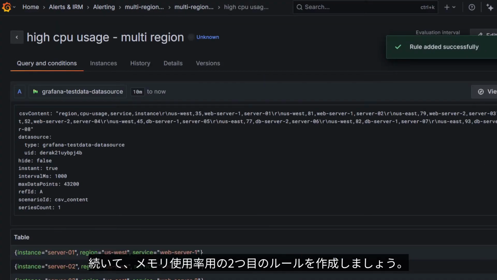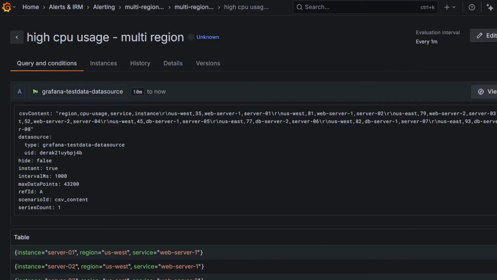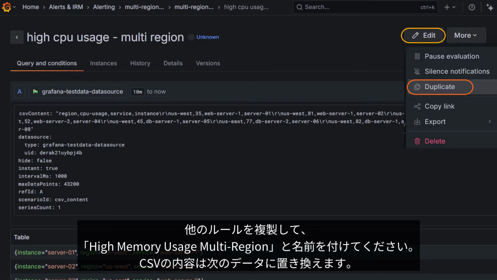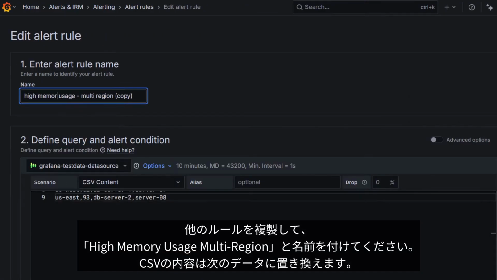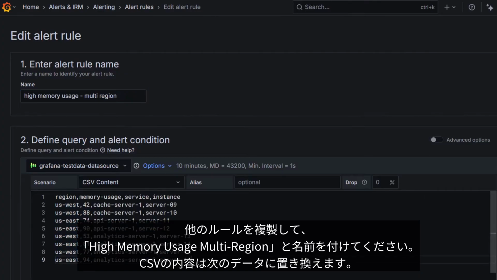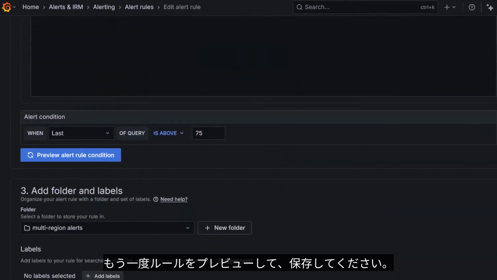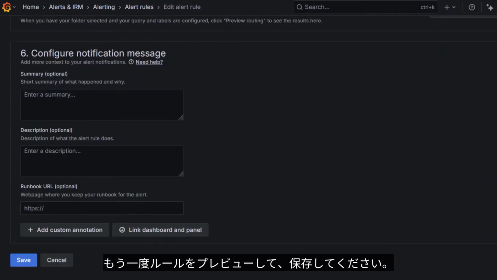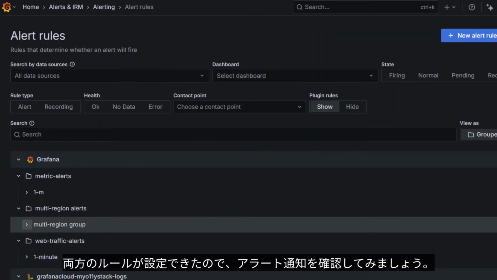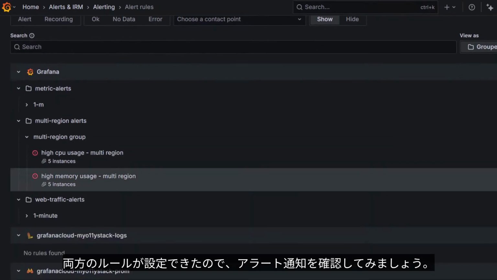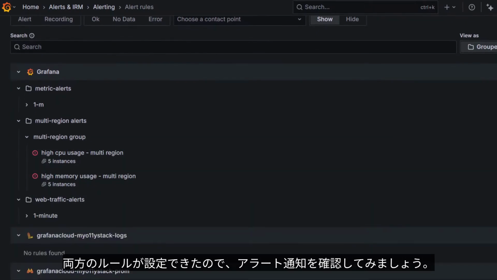Now, let's create a second rule for memory usage. Duplicate the other rule, name it High Memory Usage, Multi-Region. Replace the CSV content with the following data. Again, preview the rule and save. With both rules in place, let's now take a look at the alert notifications.